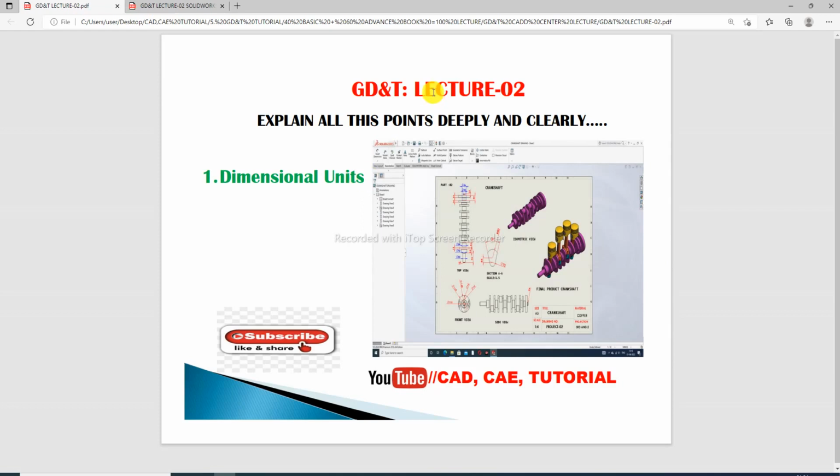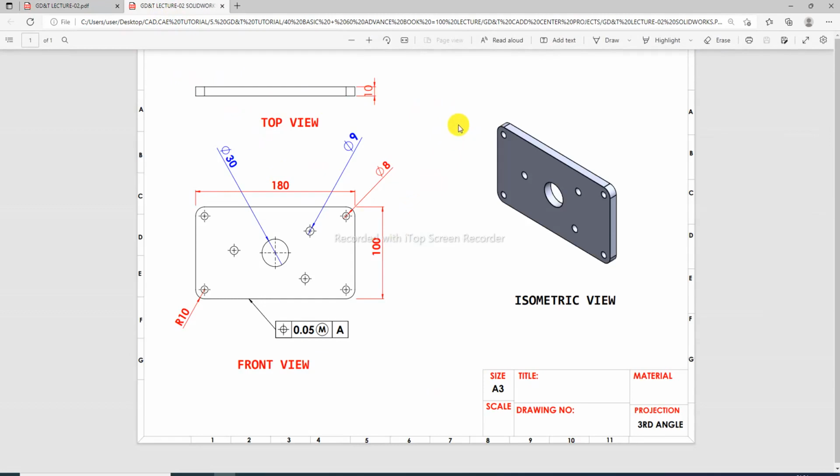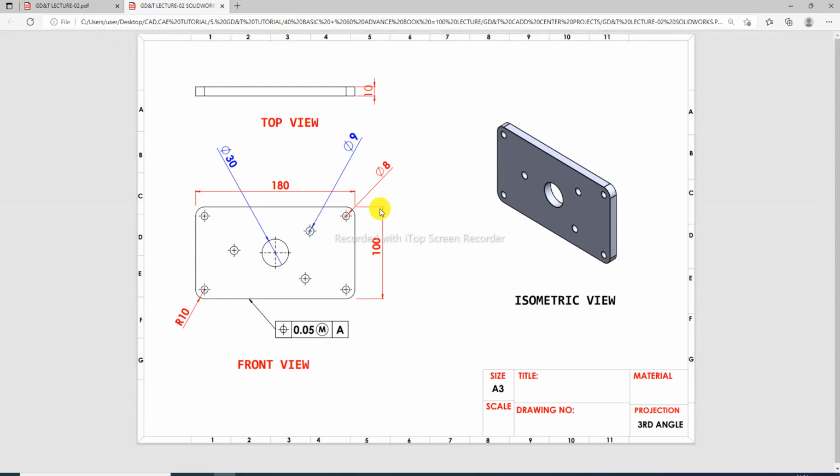Okay, and at first, you can see all these points here. Today we discuss all the points one by one. The dimension is always in millimeters, and this is the isometric view, this is the front view, and this is the top view. You can see all the dimensions here.